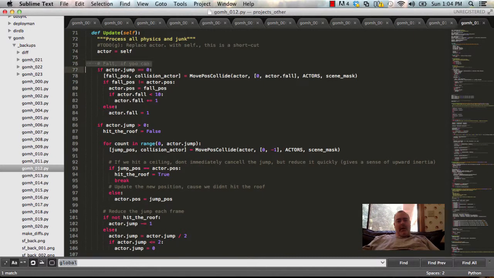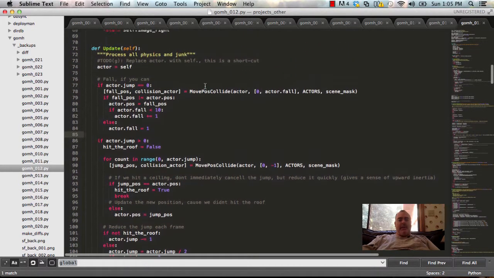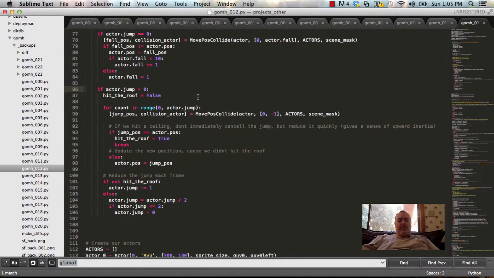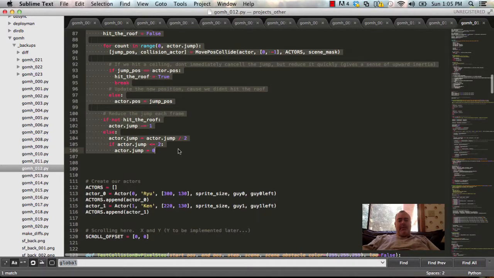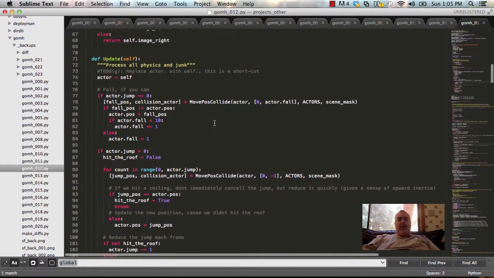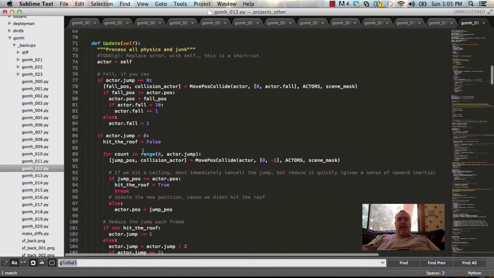So here we've got the jump. If we're not jumping, we look to see if we can fall. It's the same logic we did before. I've just moved it inside this update function. Now I have if jump is higher than 0, then I do this. And so if we look at it, I'm not handling left and right. I'm only handling up and down. So this is now taking care of the up and down of things, if I'm jumping or if I'm falling.